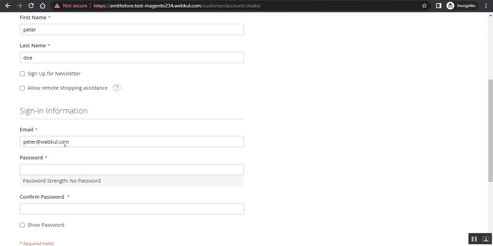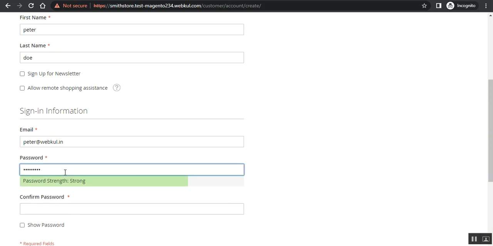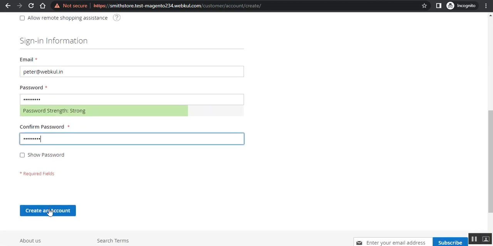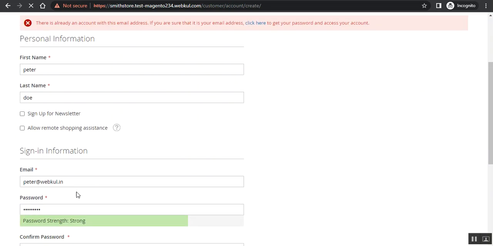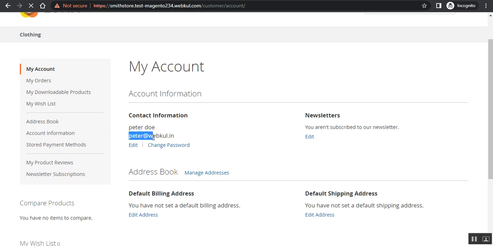Okay, peter@webcool.com email is already available. So let me set it as peter@webcool.in, and the password as admin@123. Let me reconfirm the password, create an account, and let the account create. So the account has been created with the name Peter Doe, and the email address is peter@webcool.in.